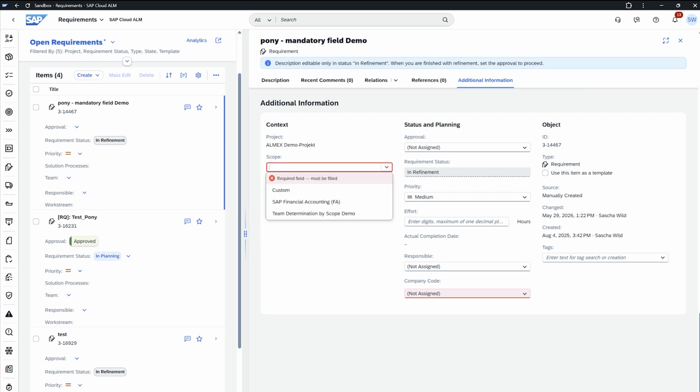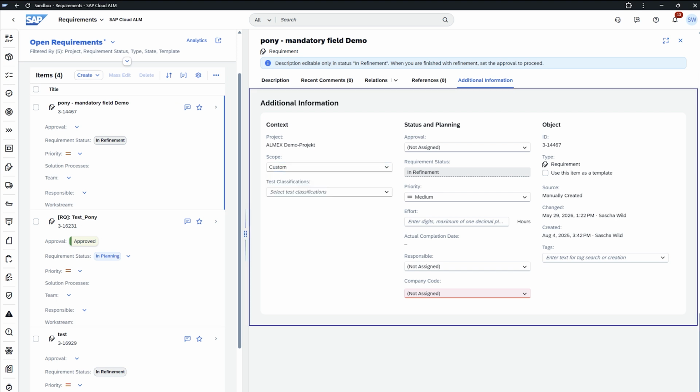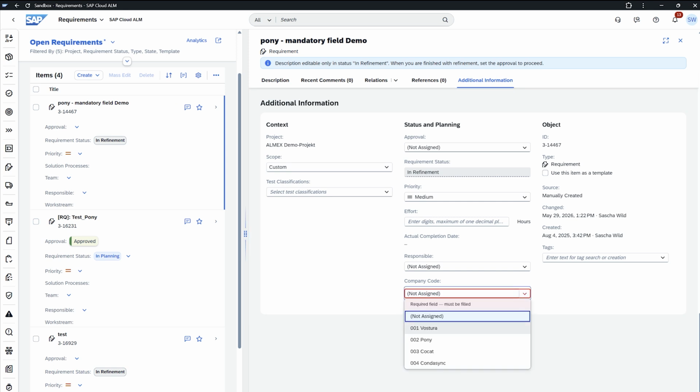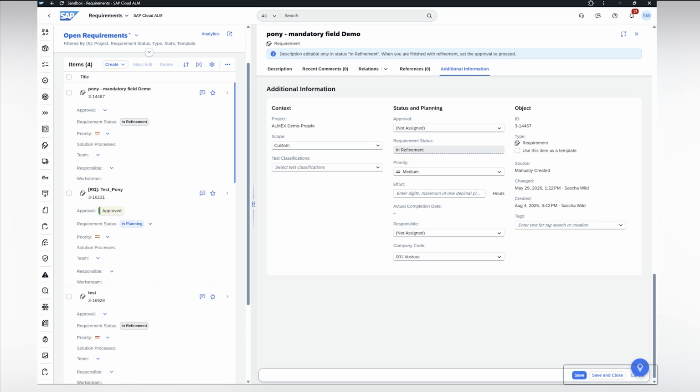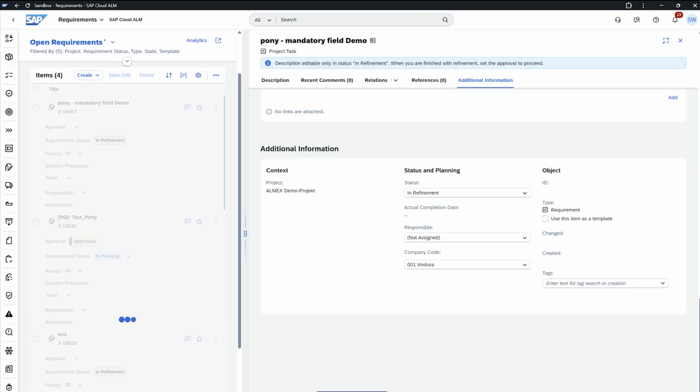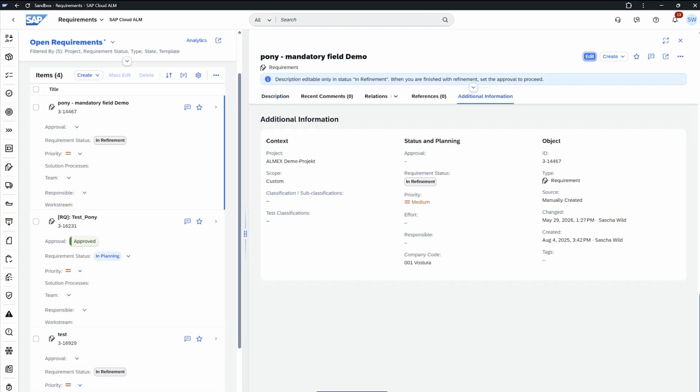We do this for the scope first, selecting Custom here, and for the custom field Company Code, which was also added by Pony, we choose a company code. Now we see that the fields are no longer marked in red, and the Save and Save and Close buttons are available again. We save and close the requirement. Now we see that the fields are filled in and we can continue working on our requirement.